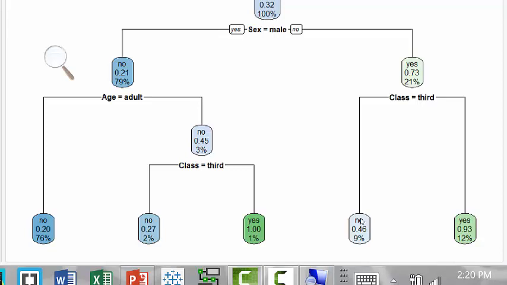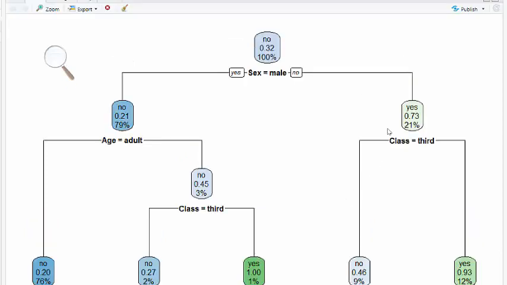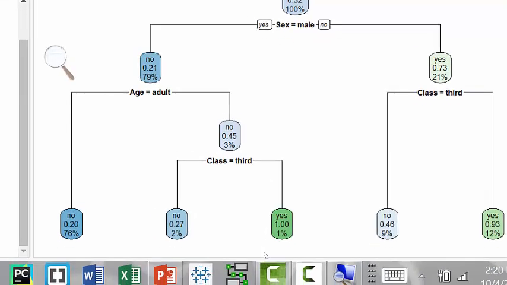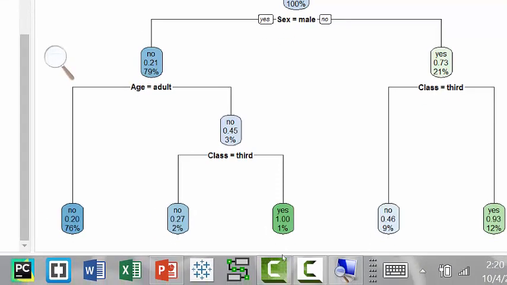I'm looking at the terminal node, okay? So I'm not looking at the root node, this top node, which is called root. I'm not looking at any internal nodes that split further, this one, or this one. All I'm doing is looking at the bottom of the tree, the terminal nodes. So let's take a look at this node, for example. What type of people end up in this node?